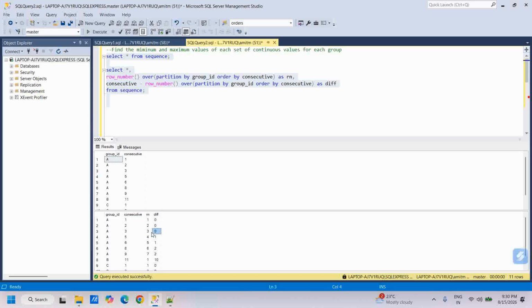So these three zeros are coming, that means these three numbers are consecutive, which represents one set of consecutive values. Then for 5 and 6, the row numbers are still consecutive, but the values have one break, 4 is absent, so that's why the difference is now 1. So these two are another set of consecutive values, but these two sets are different.